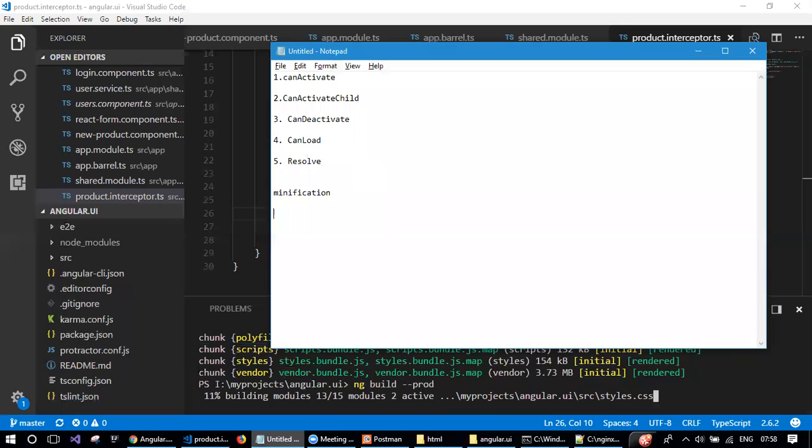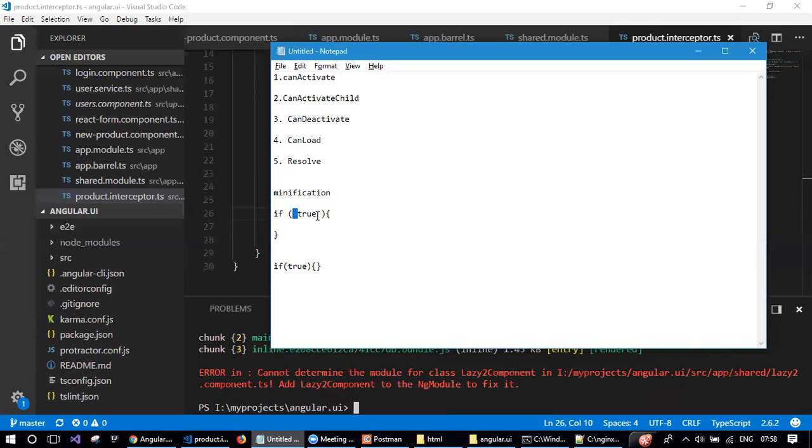Minification, what it does is, in JavaScript, this code is the same as this code without spaces. Here you have a lot of spaces. Here you don't have any spaces. So this process is called minification. Your source code will be taken, and wherever necessary, the white spaces would be removed by your Webpack, or say for now Angular CLI.